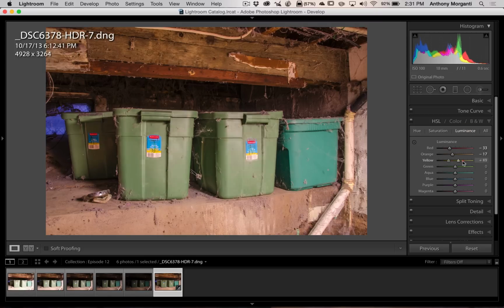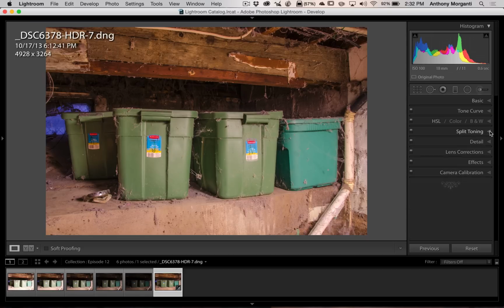I'm going to do yellow. See, yellow is mainly affecting the bins and the labels on the bins. It's not really doing anything for me, so I'm going to leave that alone. I'm going to go to green. That should affect the bins as well. Yeah, I'm just going to pull that down a little bit, like that. And I think I'm done with the HSL Color B&W tab. I'm not going to do any split toning.